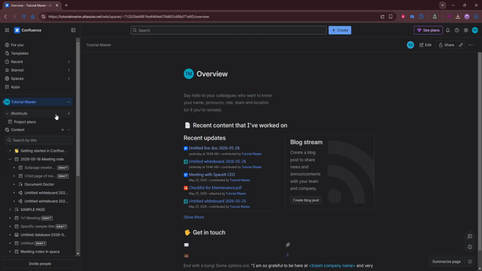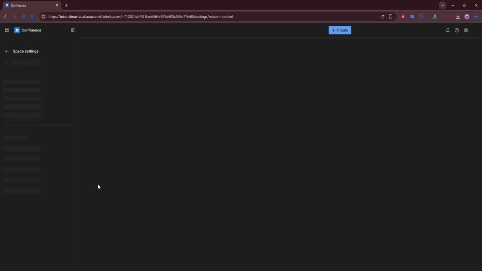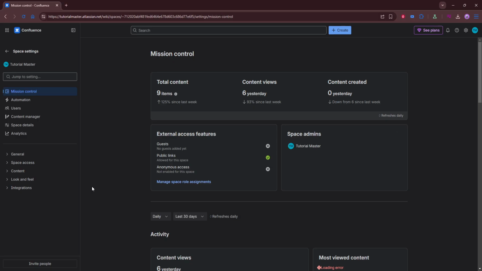Once you're in the right space, head to Space Settings. Depending on your Confluence version and theme, you'll usually find this near the bottom of the left sidebar under the space name or in a settings menu within the space. If you don't see space settings, you may not have the required permissions in that space.